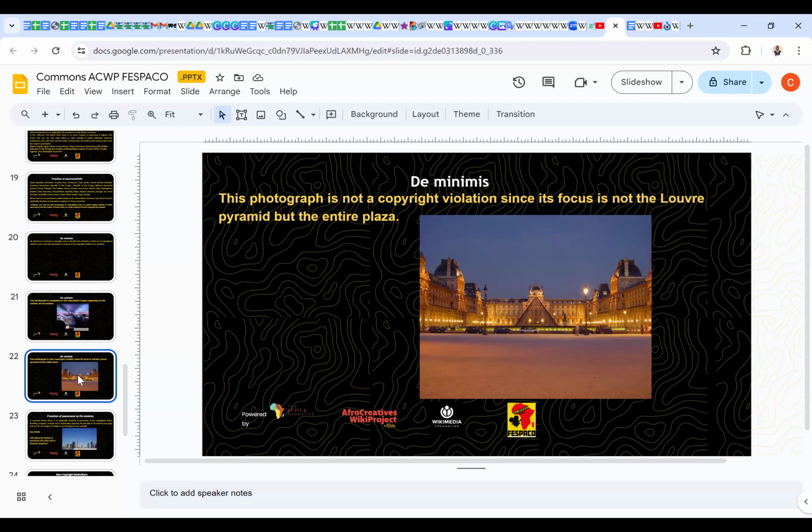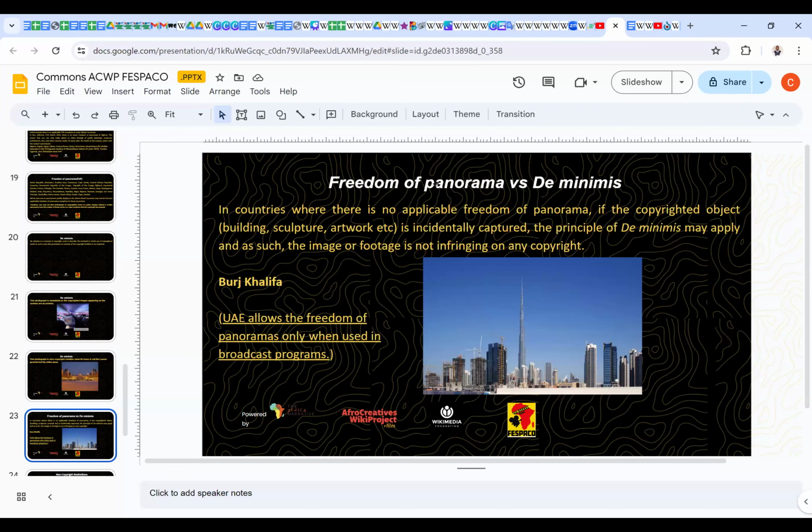So this is how you can navigate things around where there is no freedom of panorama. And then, freedom of panorama versus de minimis. In countries where there is no applicable freedom of panorama, if the copyrighted object, building, sculpture, artwork, etc. is incidentally captured, the principle of de minimis may apply, and as such, the image or footage is not infringing on any copyright. This is a picture of Burj Khalifa in the UAE.